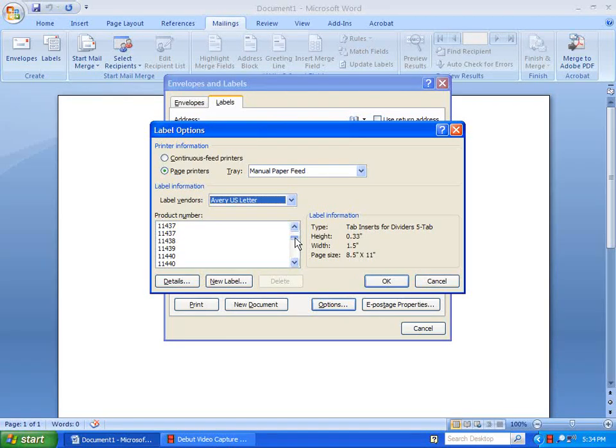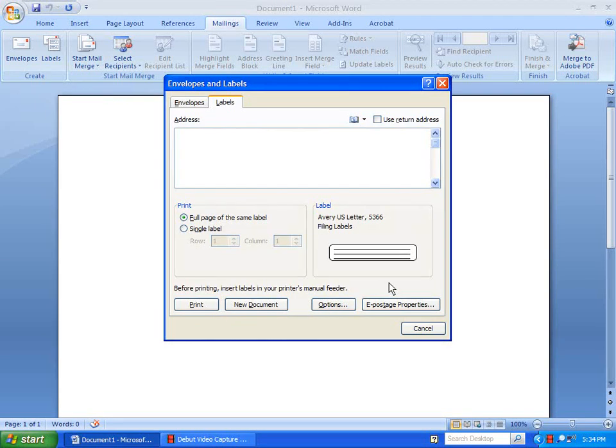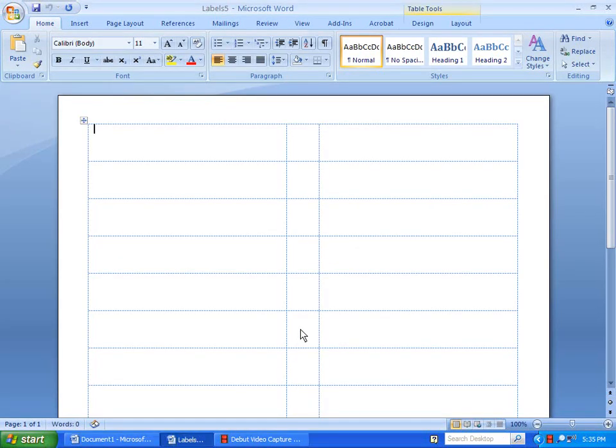Then you're going to go down to the label that you wanted. I believe you said 5366. We'll pick that and say OK. And then we're going to say New Document.